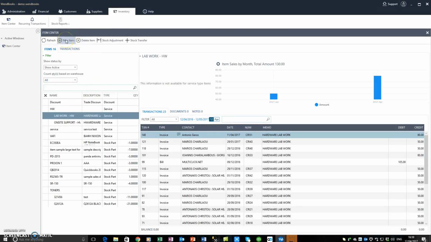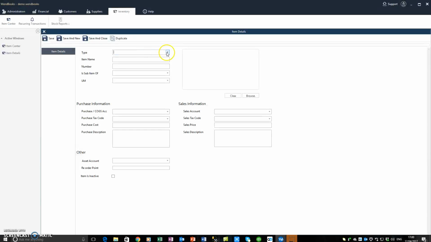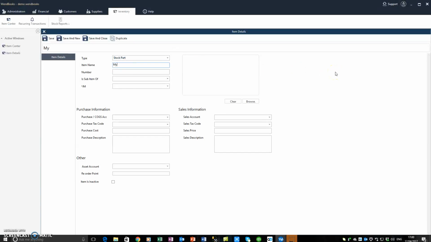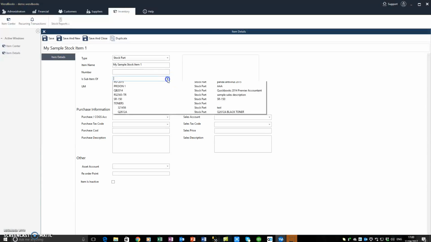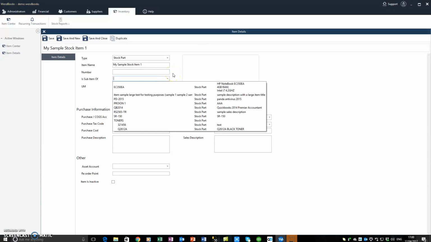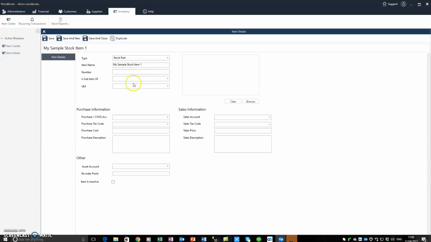Now, how do we set up a new item? Very easy. Click new item. Choose the type. For example, for the stock part, type the name. Here is where you specify if this item is part of another item, if it's a sub-item of another item. Choose the unit of measure, and you have to fill in the purchase and sales information.